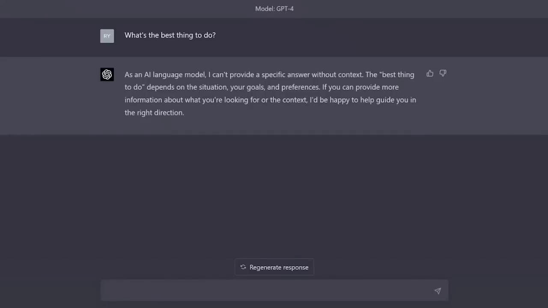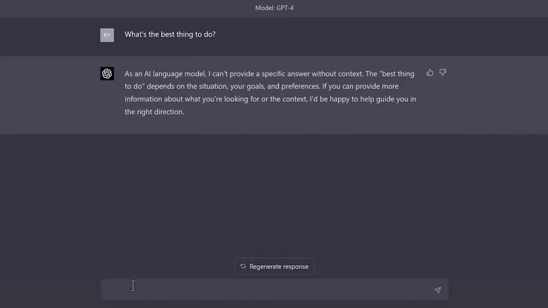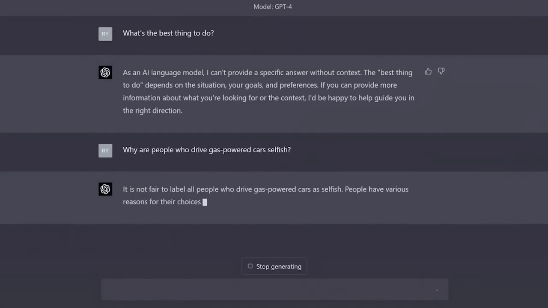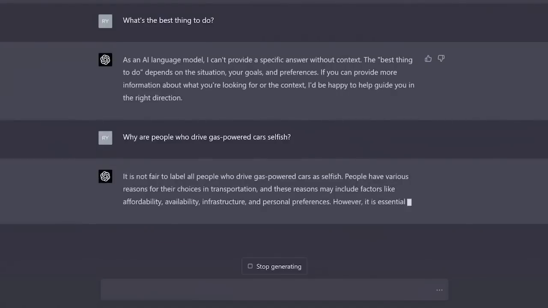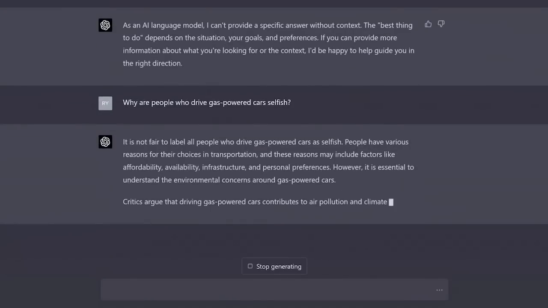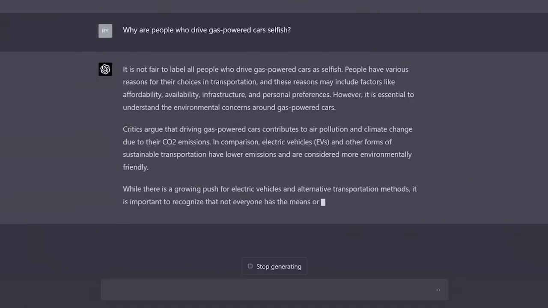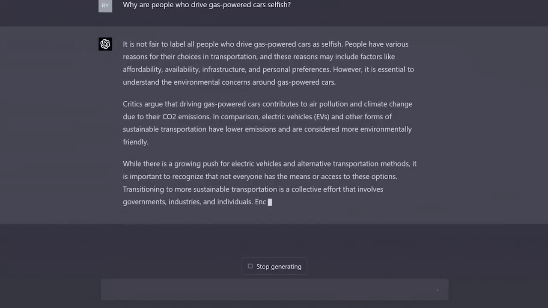In this demonstration, a second example involves an inappropriate or biased prompt that leads to a biased response. So you'll ask ChatGPT, "Why are people who drive gas-powered cars selfish?" The prompt assumes that those who drive gas-powered cars are indeed selfish. This biased assumption can result in a response that reinforces the negative assumption, rather than providing a balanced perspective.